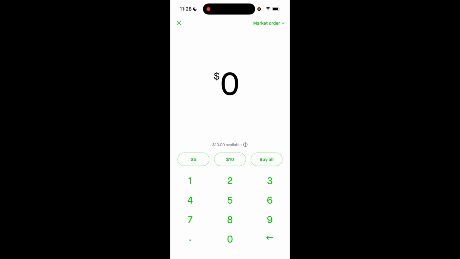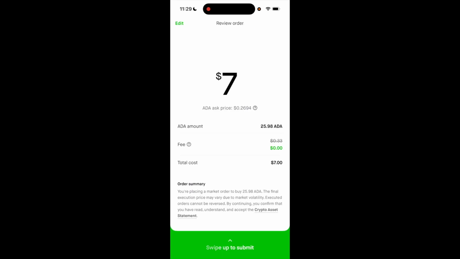Now, once you're on this page, type in the amount of Cardano you want to buy. So if you wanted to buy $7 worth, for example, you type in 7 and then press review in the middle. You can then review the order, so how much Cardano you're purchasing, the fees, and the total cost. And if this looks good, at the bottom, you can swipe up to submit the order.